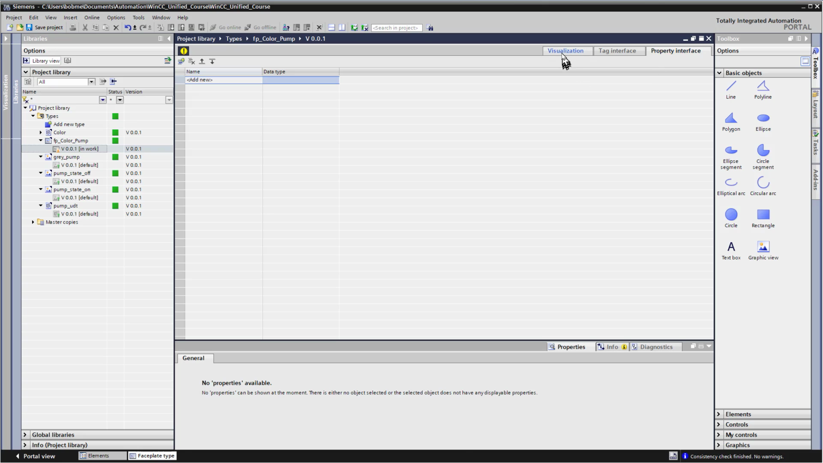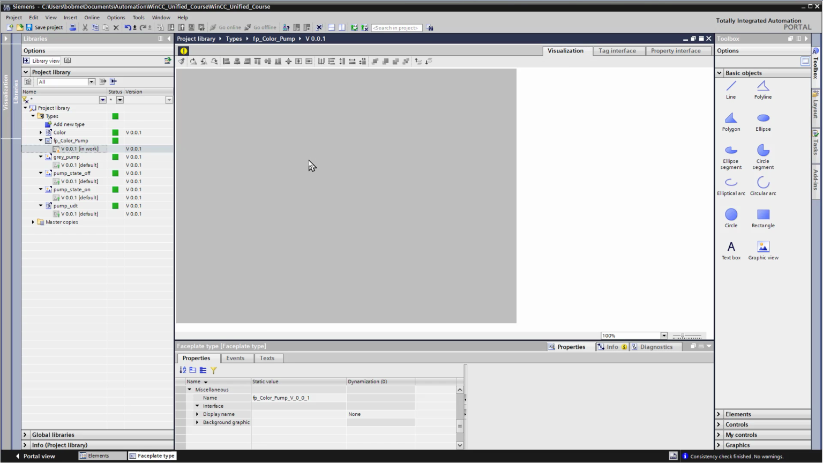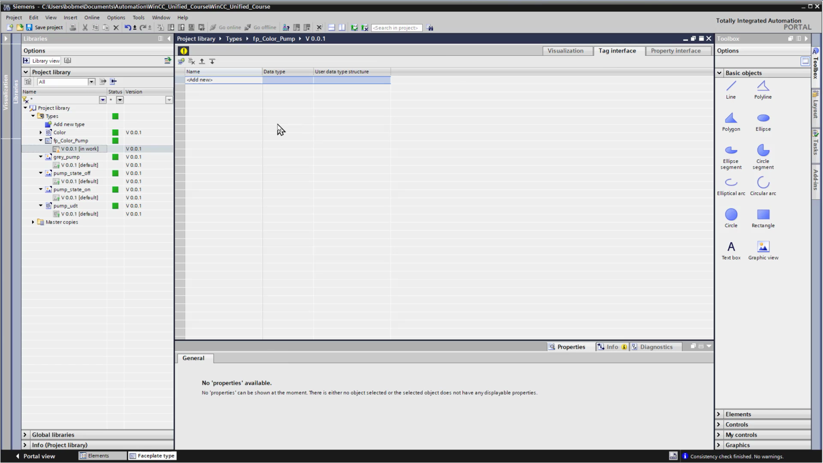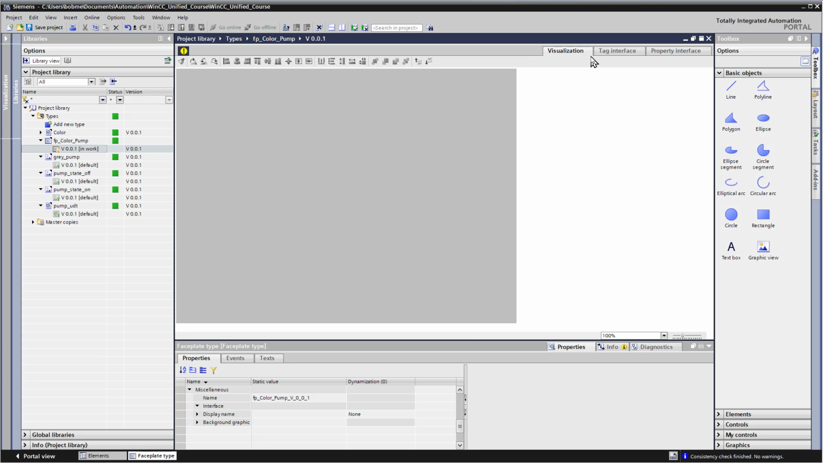three tabs. So visualization is where we're going to actually draw the user interface for our faceplate. And then the tag interface is where we can assign tag hooks to our faceplate that when we use it back on the screen, we have a place to put our tags. And then we have the property interface, which acts just like properties on your regular object. And here's where we're going to do our colors for the pump. So we'll start with visualization.